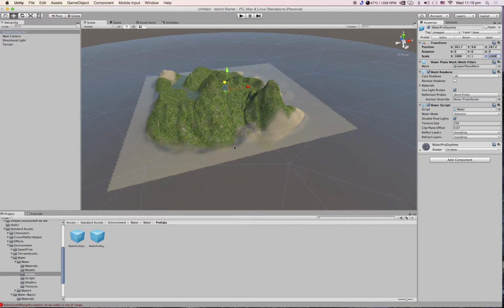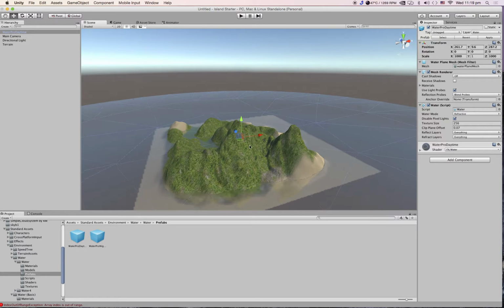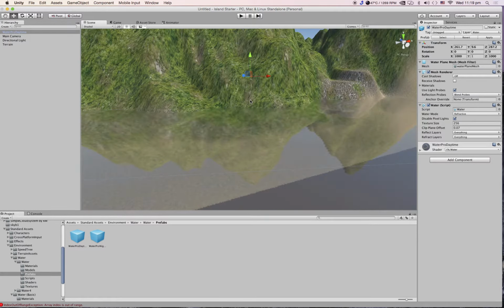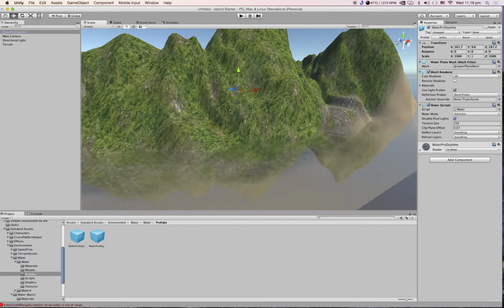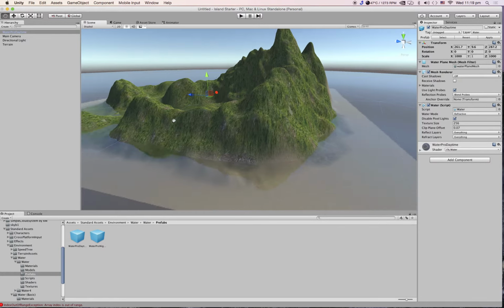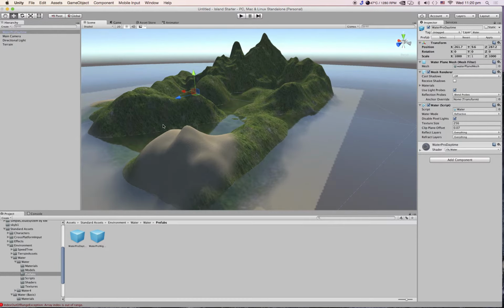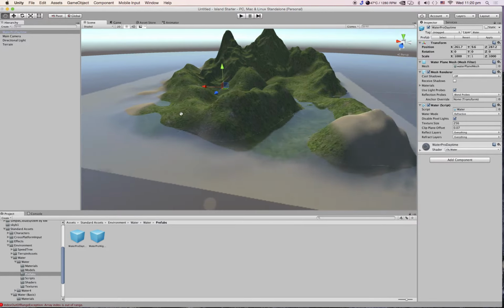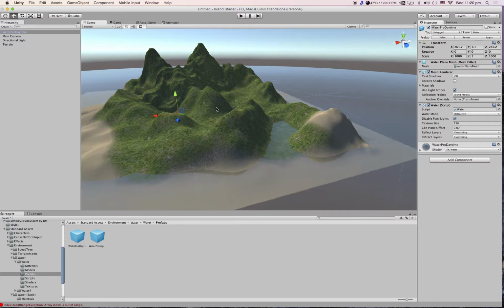Now you can see that the island is really submerging here, right? It's quite hilly, and this area seems much better with some sandy beaches here. Now of course you can change your water level and create, you know, more sandy beaches. Okay.